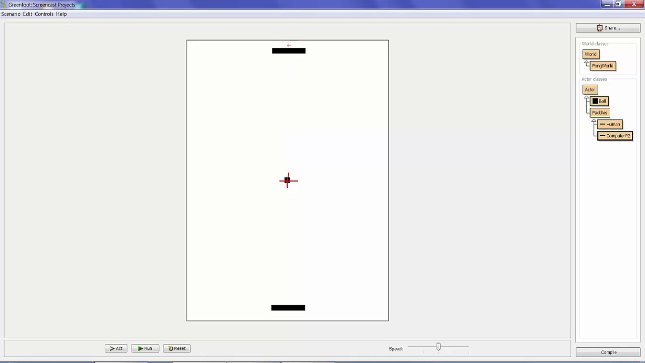Then we're going to tell the computer paddle that it needs to figure out if the ball is to the left of it, or if it's less than its x coordinate, it needs to move itself over this way. And if the ball is greater than its x coordinate, it needs to move itself over that way. Again, there's a bunch of different ways to do this. We're going to use static integers.